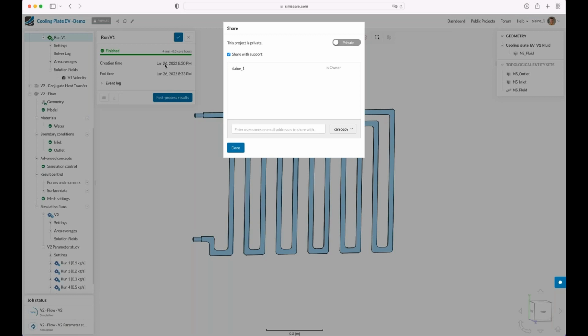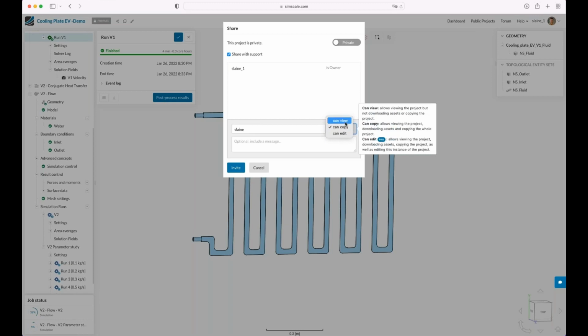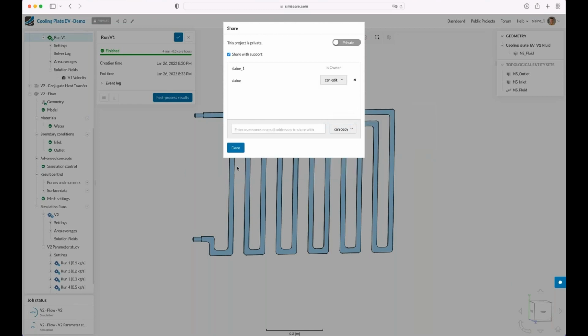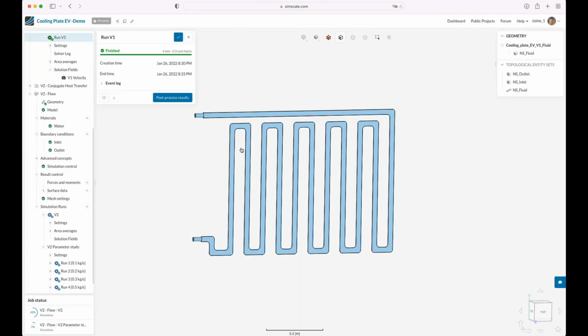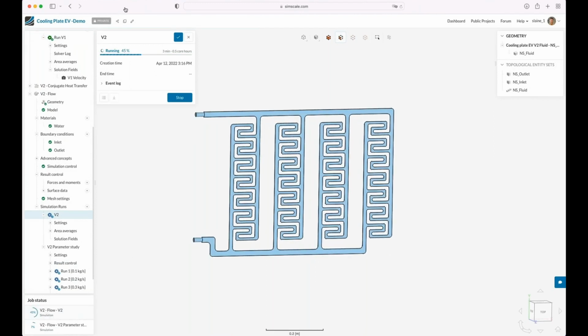So to share a project, all you need to do is put their email or their username in here, and then they can access, with the privileges that you give them, the project that you're working on. So I could say whether they can view, copy, or edit the project. And then they can immediately come in here, have a look at what we've been doing, and collaborate with us on the simulation.